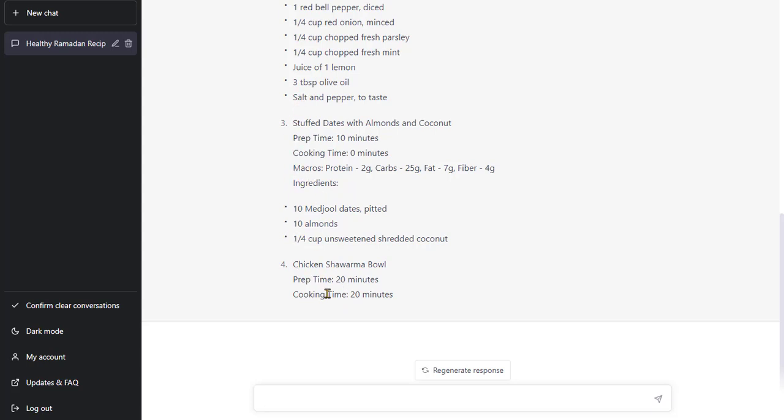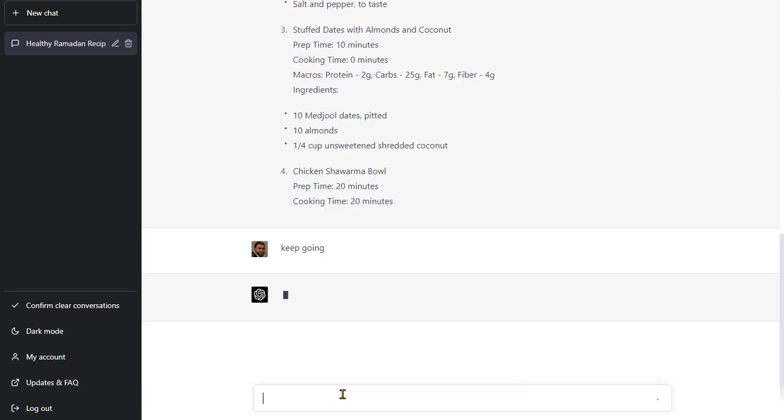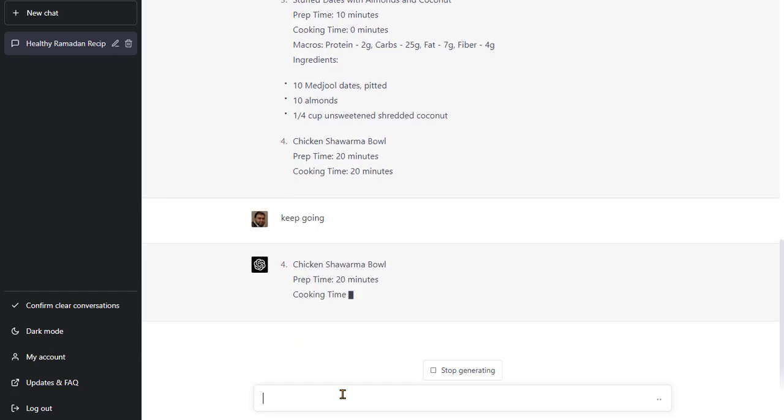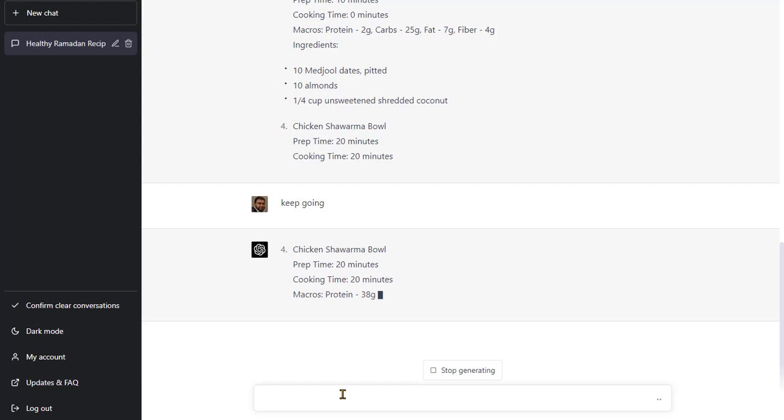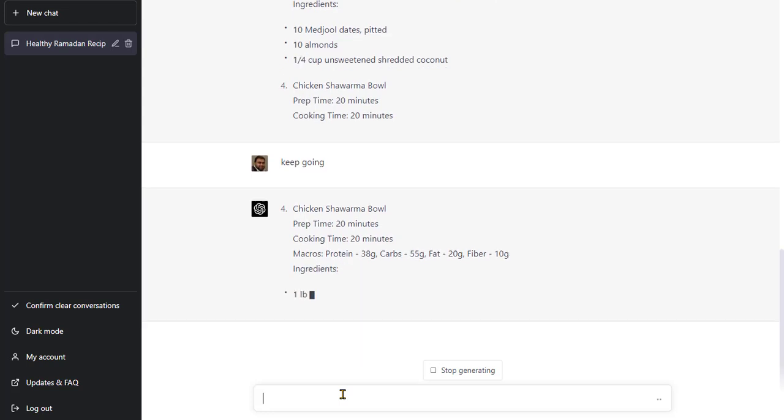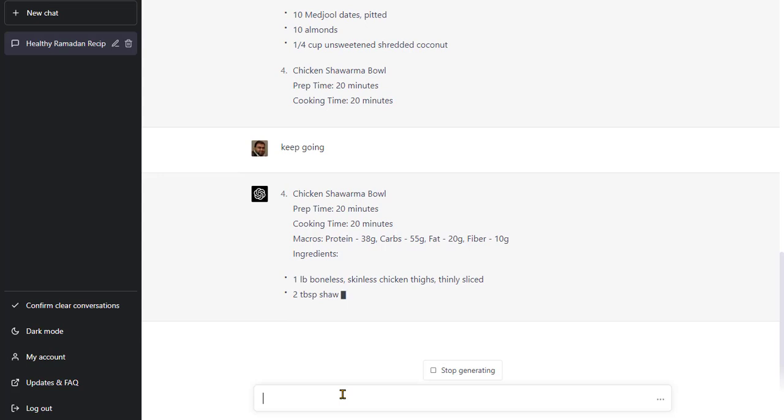Hasn't given me the ingredients. So I'm going to say keep going. So it's restarted number 4, and now we're getting the rest of the information that we should have got. So if you find that the AI has a brain freeze, then just ask it to keep going and it'll continue from where it stopped.